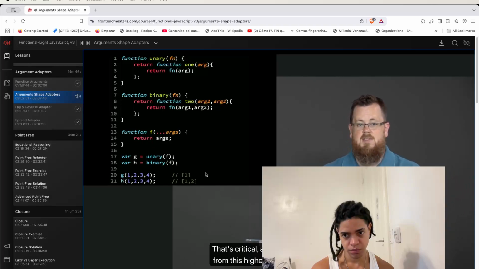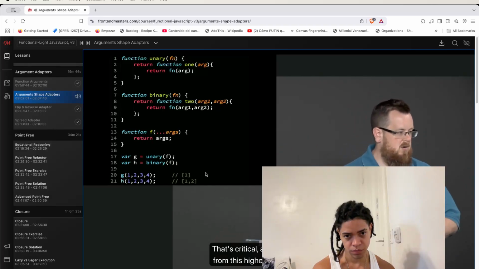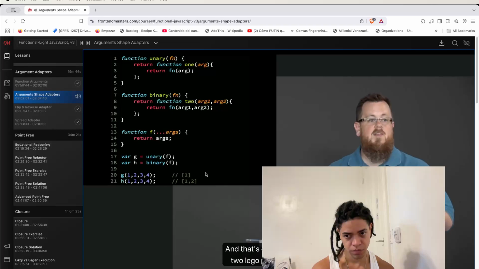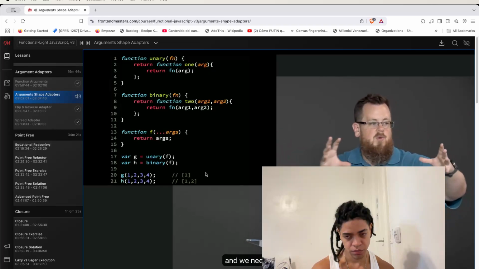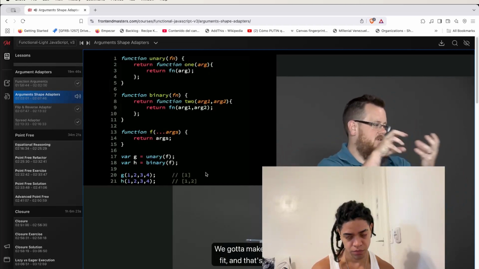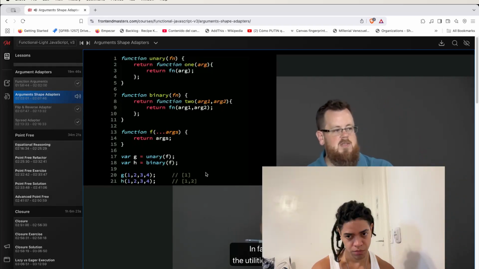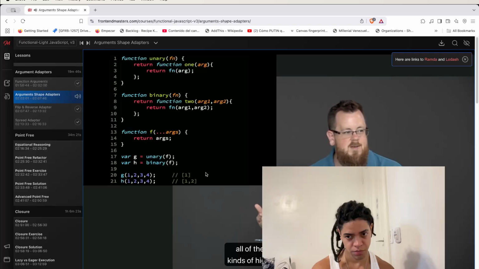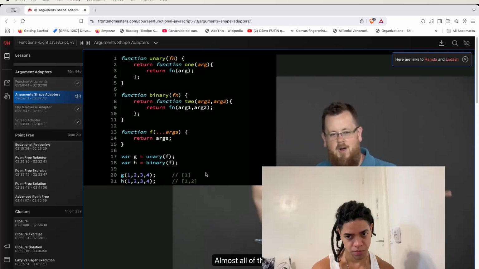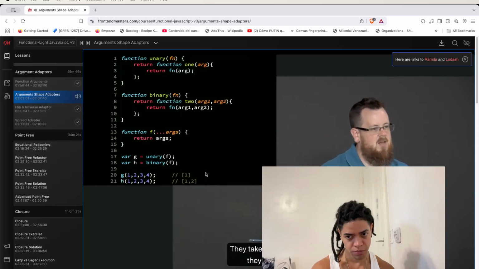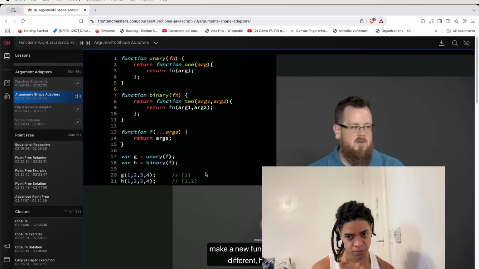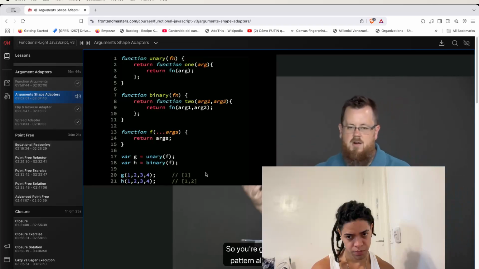That's critical. And that's a key takeaway from this higher order functions pattern, that we can take any function and adapt its shape. That's critical when we have 2 Lego pieces that don't fit, and we need to make them fit. We've got to make an adapter so that they fit. And that's what these utilities do. In fact, virtually all the utilities that you'll find in whichever functional programming library you choose to use, Ramda, Lodash, whatever, all of the utilities are these kinds of higher order functions. Almost all of them take a single function in, do something, and make a new function that has a different shape. So you're going to see this kind of pattern all over the place.